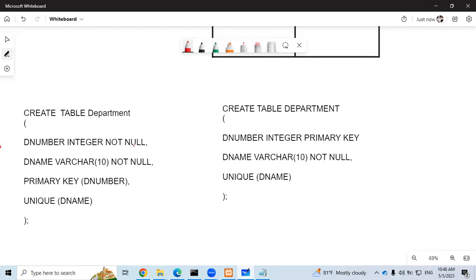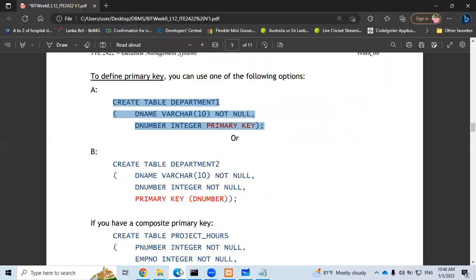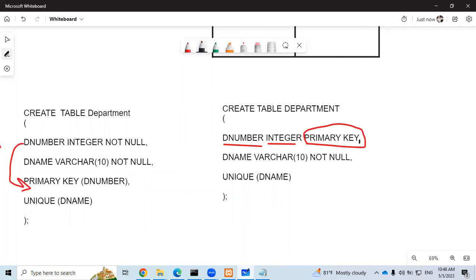We have made department number integer not null. And here we have mentioned it as a primary key, but now you can see department number integer the primary key. So it is mentioned here as it is the primary key, and this has to be a semicolon here. Has it not been put there? Okay. Now it has to be a semicolon here.